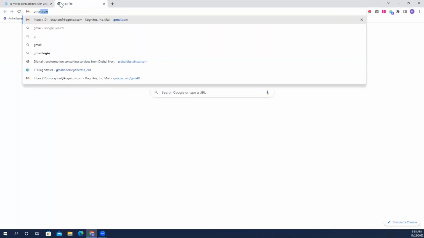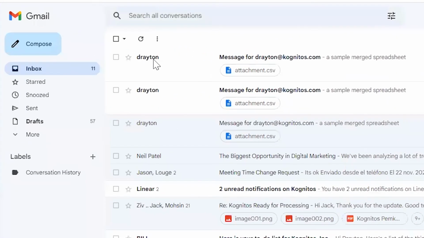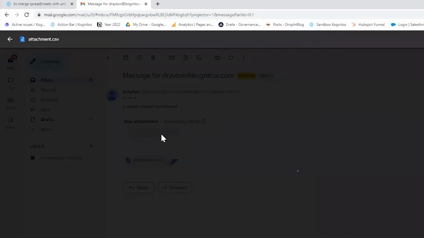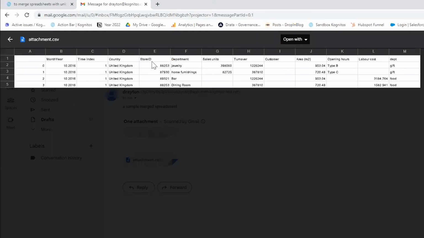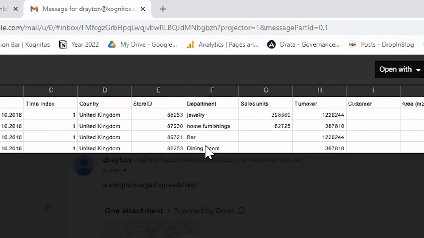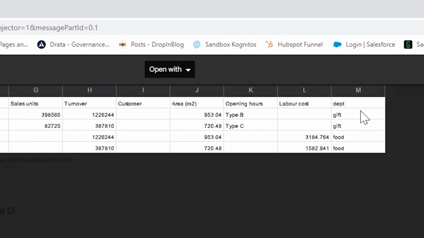So if we go into our email, we should see an email sent. Sure enough, we have that merged spreadsheet, and you'll notice earlier I mentioned department and department ID that has been merged into a single column, new department, and a new column entirely, DEPT, with some of the categories was created here.